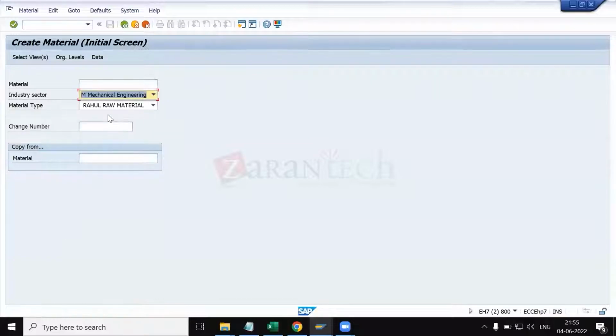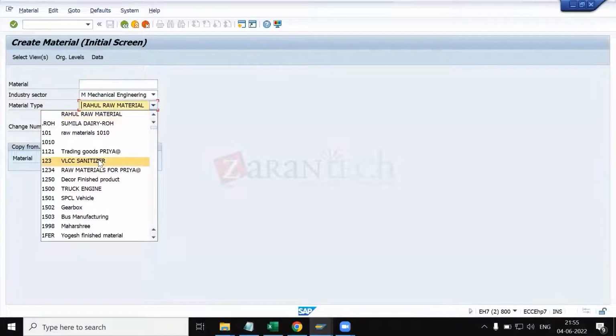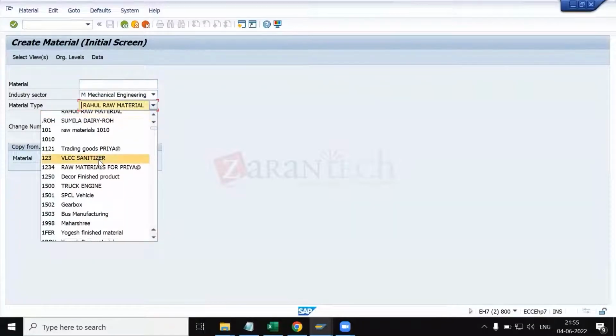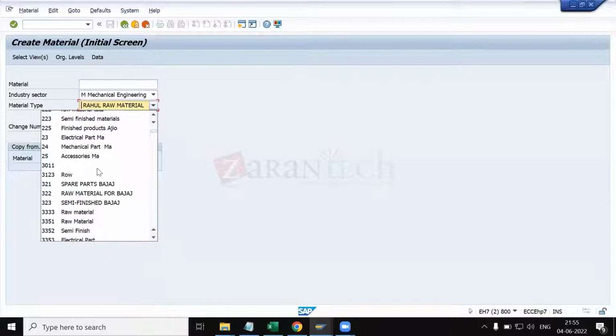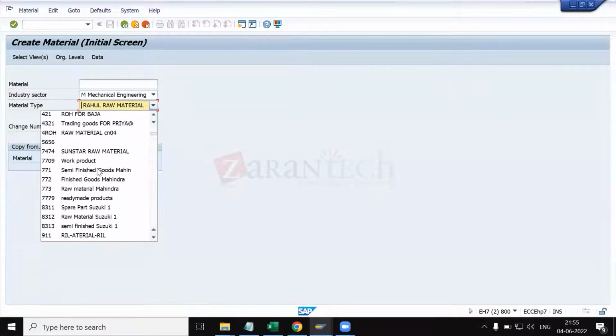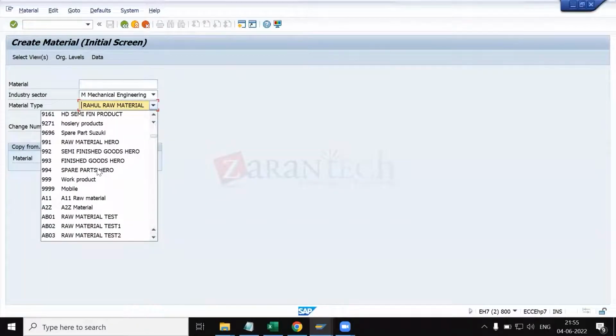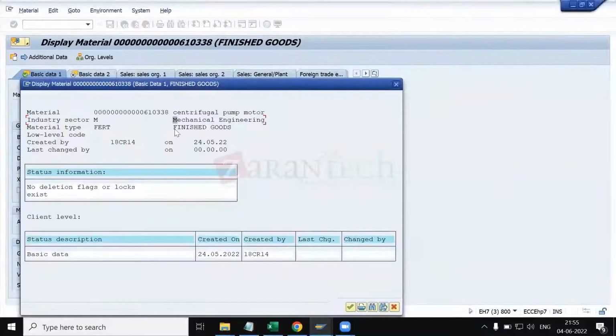Okay, then comes the material type. Material type is nothing but whether it's a raw material, semi-finished, finished goods, trading goods, and so on. If you explore it further, you can see thousands of material types have been created. For the demo material, I have used the finished goods.